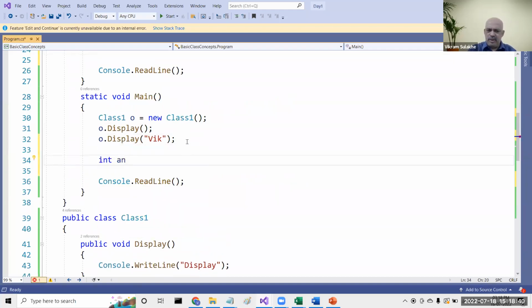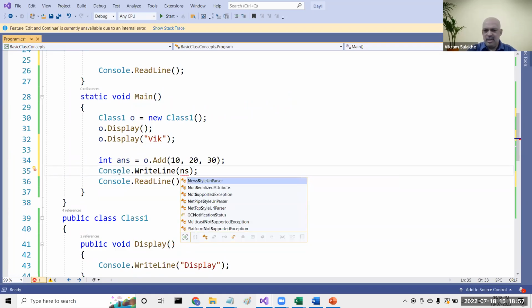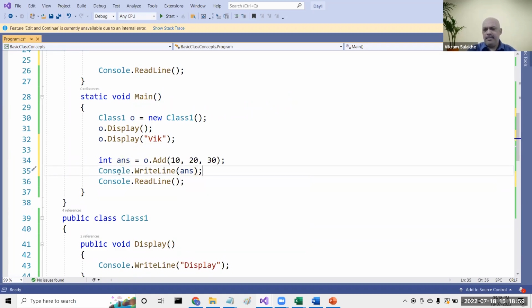Int answer is equal to, right, O dot add. And I could actually pass different values to it, 10, 20, 30. I could do that. And Console.WriteLine answer. Right? Okay.